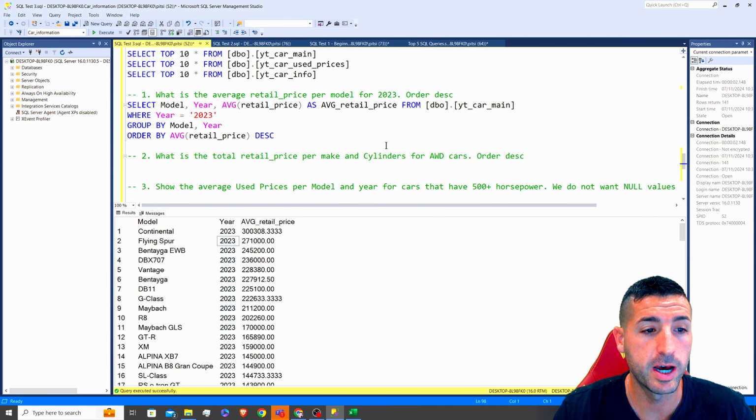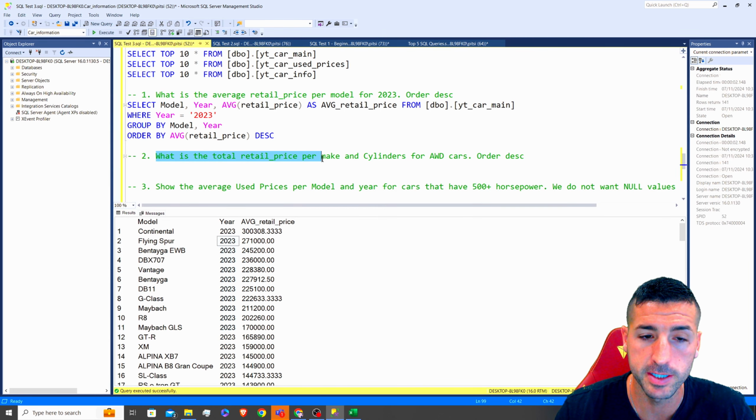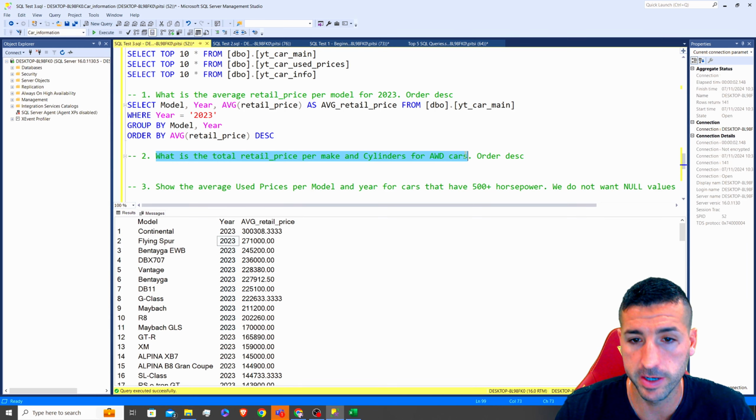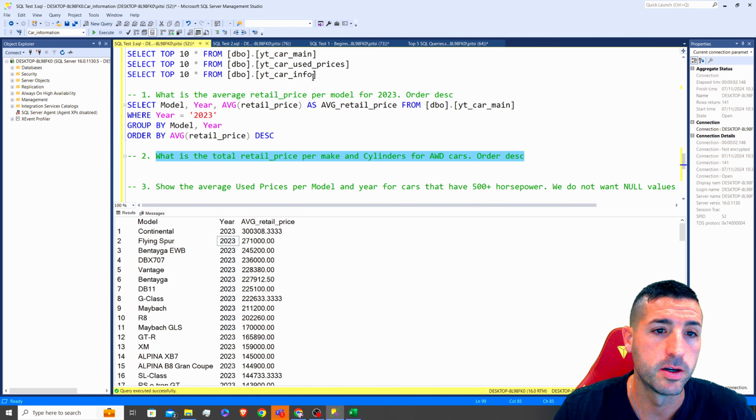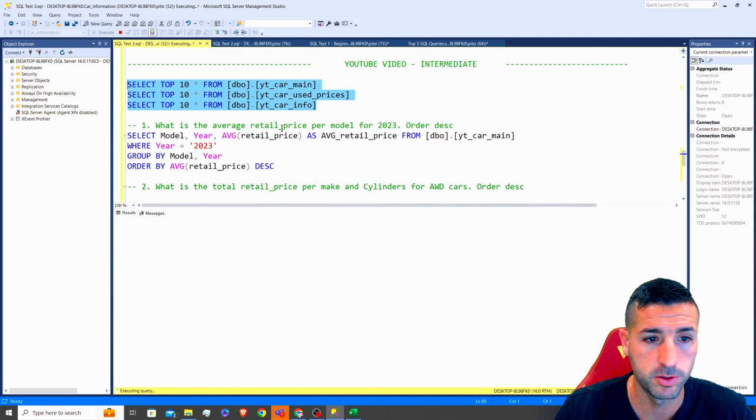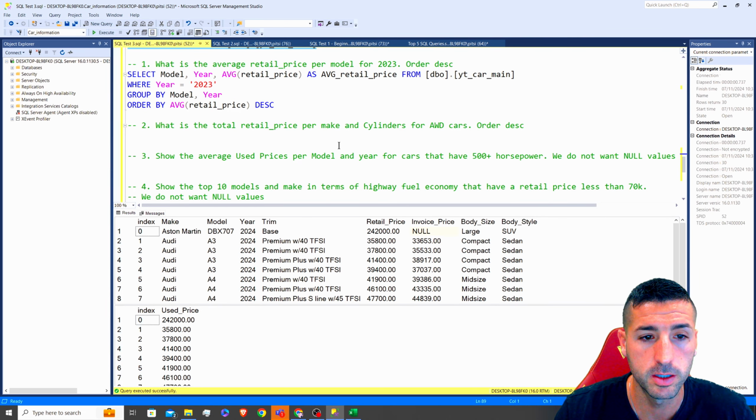Right, moving on, we have the next question, which says, what is the total retail price per make and cylinders for all-wheel drive cars, order descending? Now, if we select all of our raw data to identify the columns we need the make, which is from the first table.